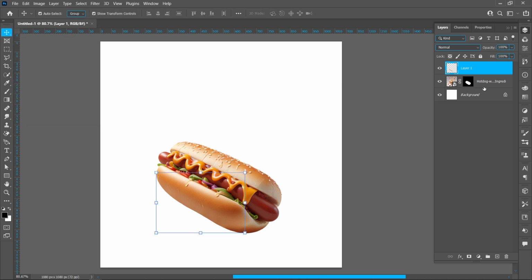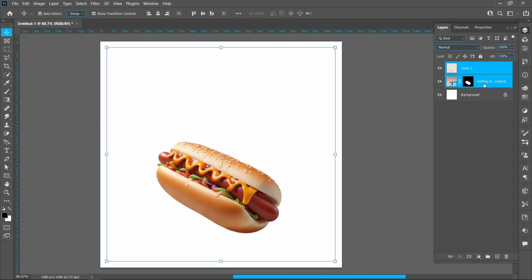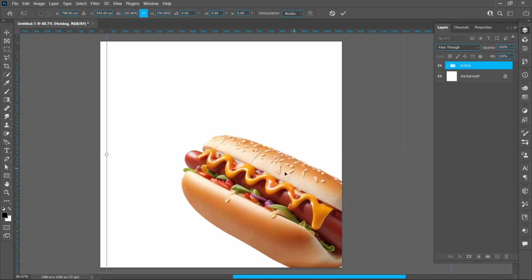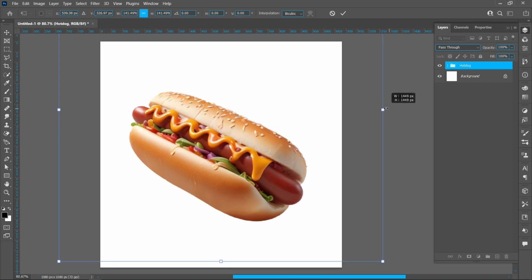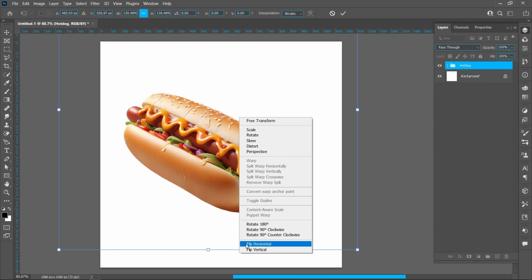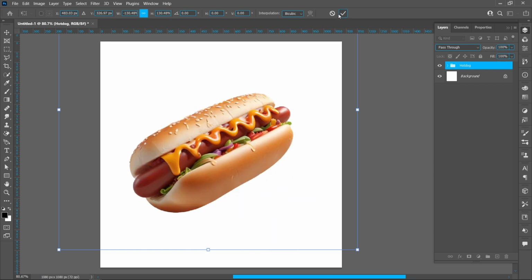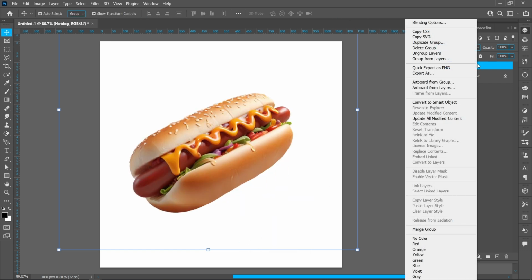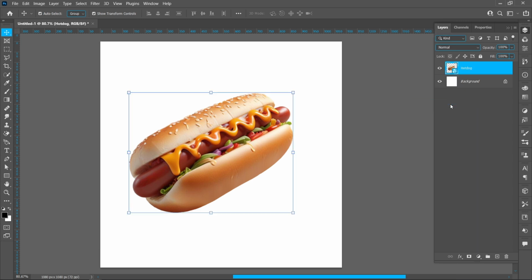Hold down Ctrl and click on Image layer. Create group. Resize the image. Right-click and click on Flip Horizontal. Right-click on Group Layer and convert to Smart Object.